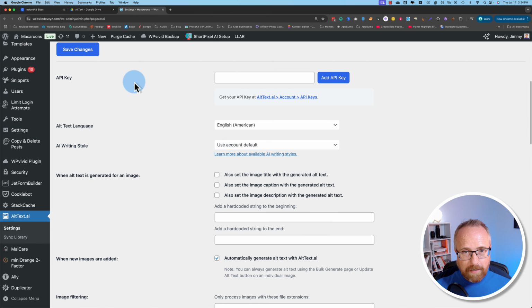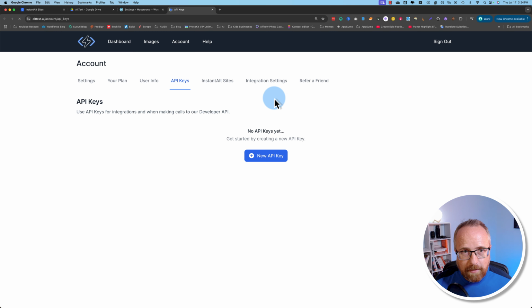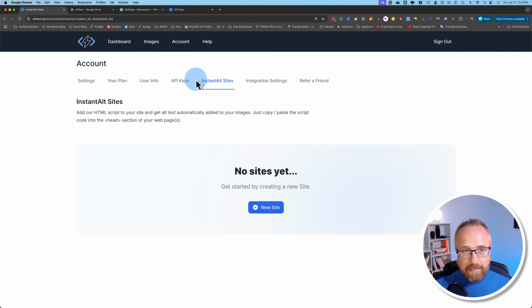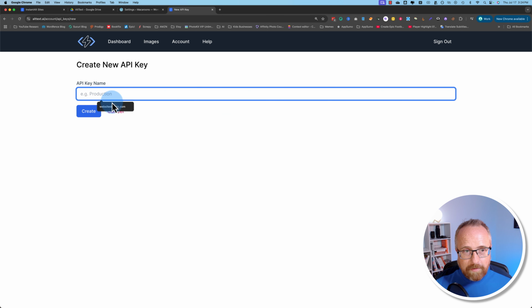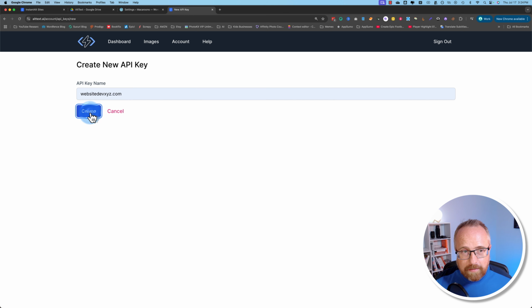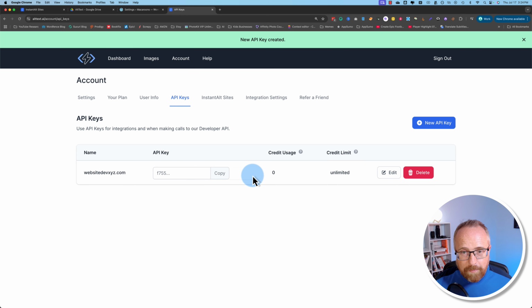Then under API key, we click on this link right here. It opens the API tab in a new window. We were on this tab just a moment ago, in the dashboard, now on API keys. Click on new API key, give it a name. I'm just going to call it the name of the website. Click on create, and here's our API key.